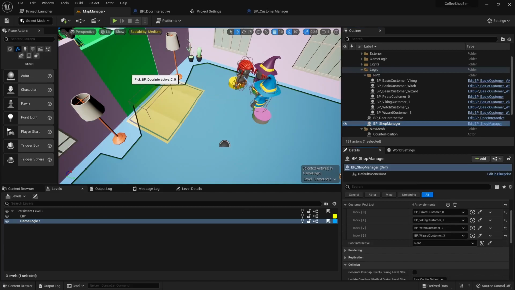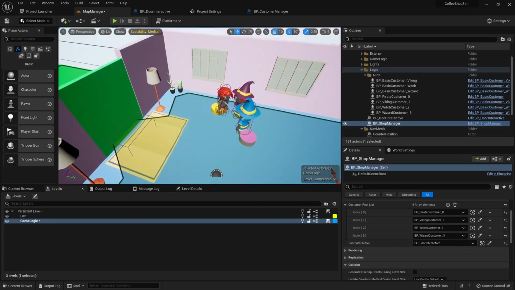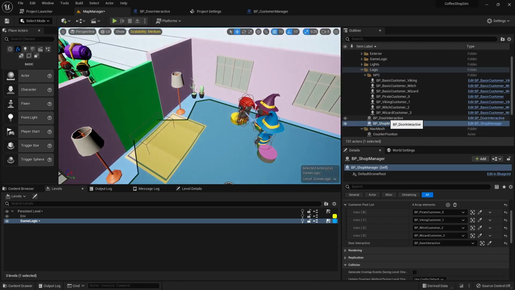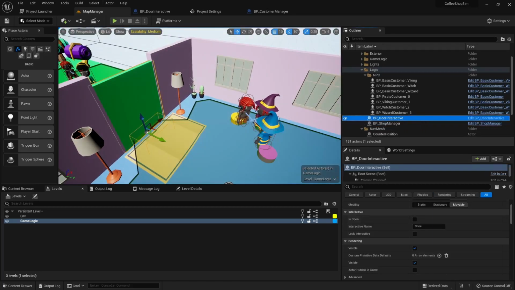Okay, so the shop manager, as you can remember, we just created this door interactive reference, so we can use that. So the door reference is there. Now we can do a few things with the door. So let's open the door interactive.